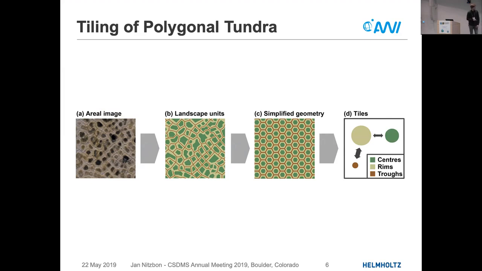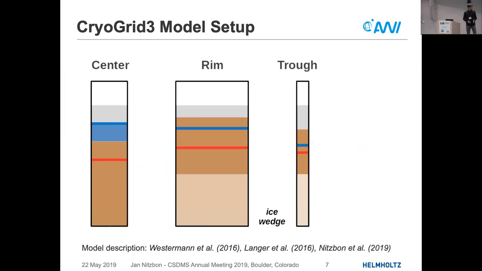And with each of these tiles, we associate an instance of a permafrost model, which is a vertical 1D model. It takes into account the microtopography. So here we would have higher elevated rims, lower centers, and some troughs. And what we have here in this white-ish color indicator is a representation of the very ice-rich ground, these ice wedges.